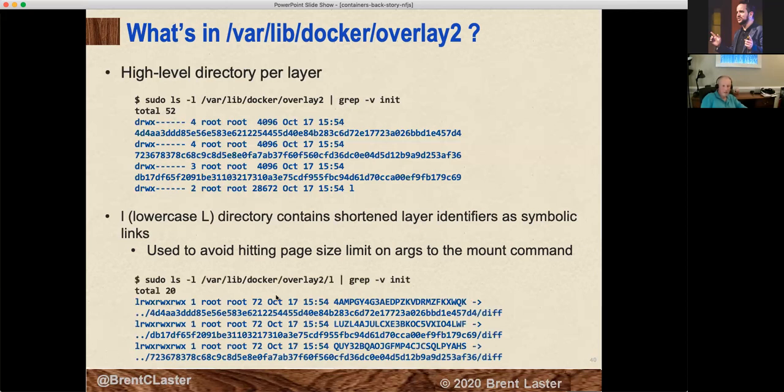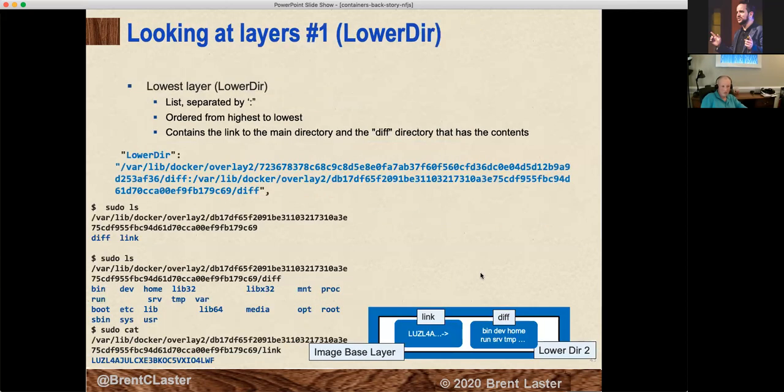You can go out on any system you have Docker on and look at this if it's running overlay or overlay2. If you're looking at layers, I'm going to go through these real quick to save time for questions. Basically, the lower dir is a list separated by colons. If you look in the Docker inspect, you can see these are the directories chained together that form that lower directory. If we look at that first directory, the lowest one, the bottom one, we see that on disk it has some subdirectories.